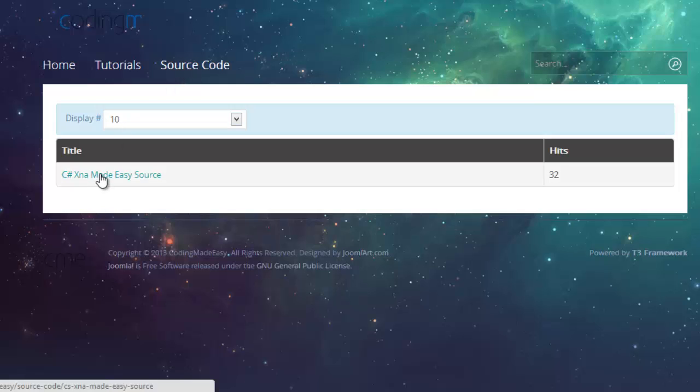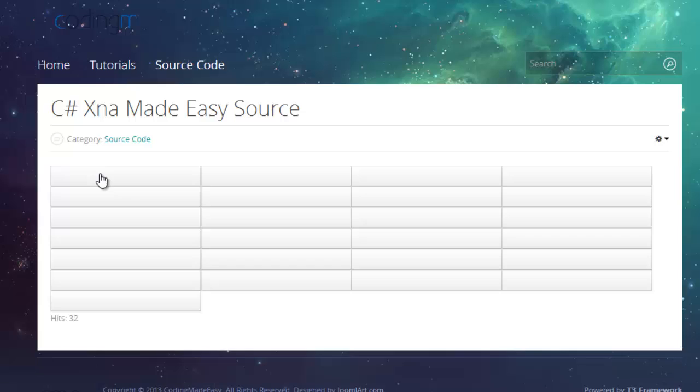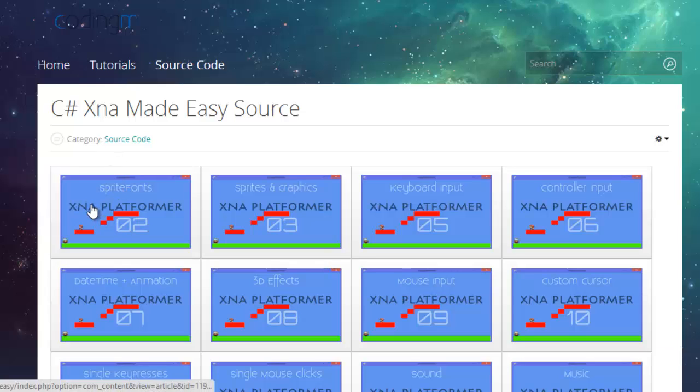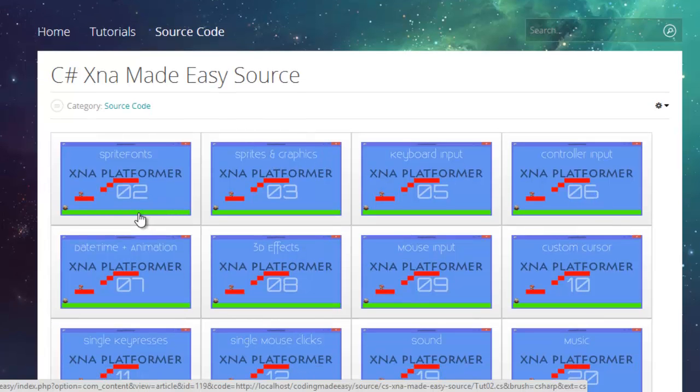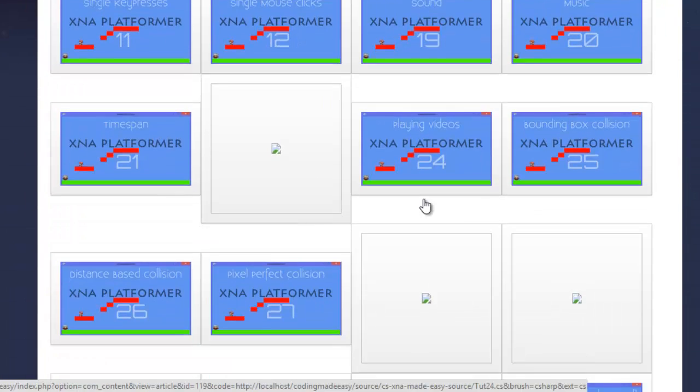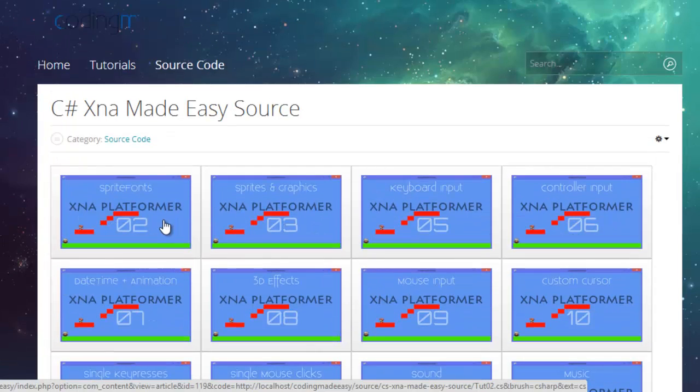So if I click this code, this source, this is the XNA Made Easy source, but don't mind the image. It says XNA Platformer. I just use the XNA Platformer image as a background, but the titles are correct. So what's going to happen is that's going to have the title name as well as the tutorial numbers that I have source code for, and what you could do is click it.